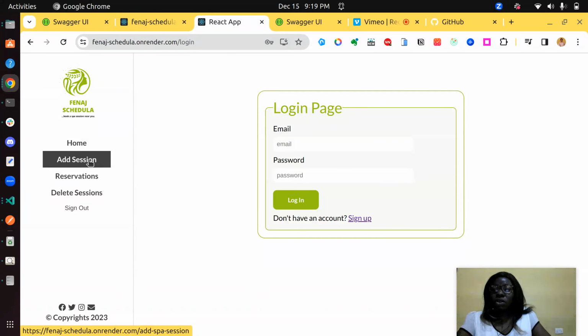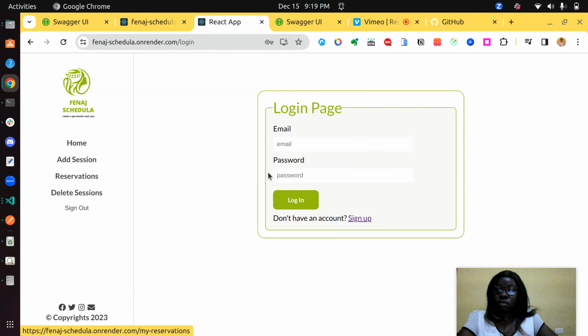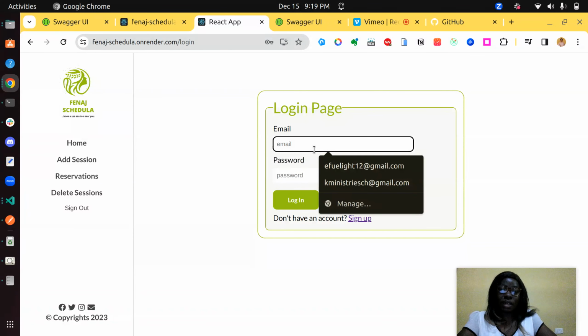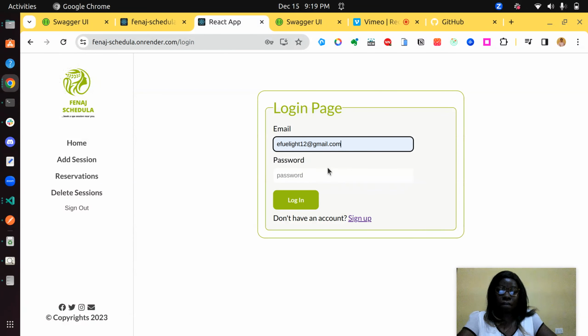Non-registered users can also not access the add session feature, nor view reservations or make reservations or even delete sessions. So at this moment, I will be logging in.